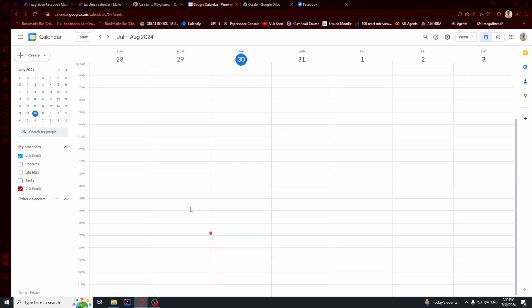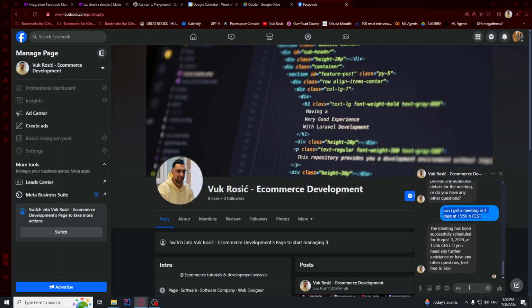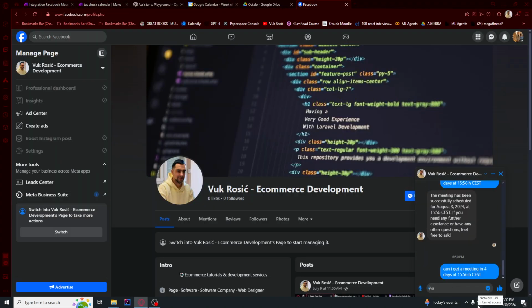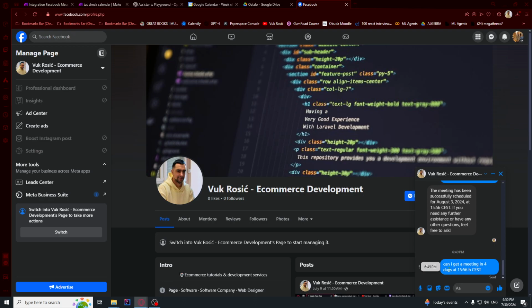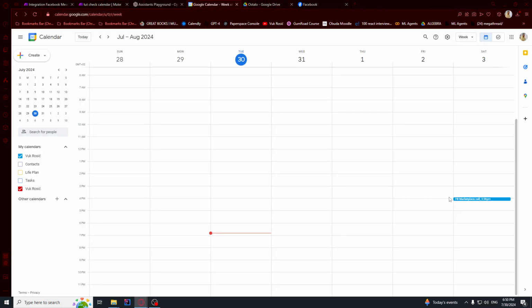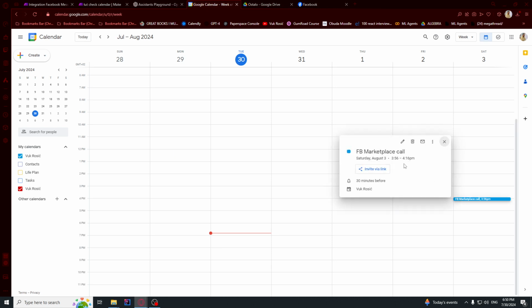So if we take a look, there are no scheduled events. If I go here, I run both of these. I say schedule meeting in 4 days, 15:56 Central European Summer Time. So I go here, and in a few moments it should appear just here, so it works. This is now in 4 days exactly. The time is correct, so 3 p.m.